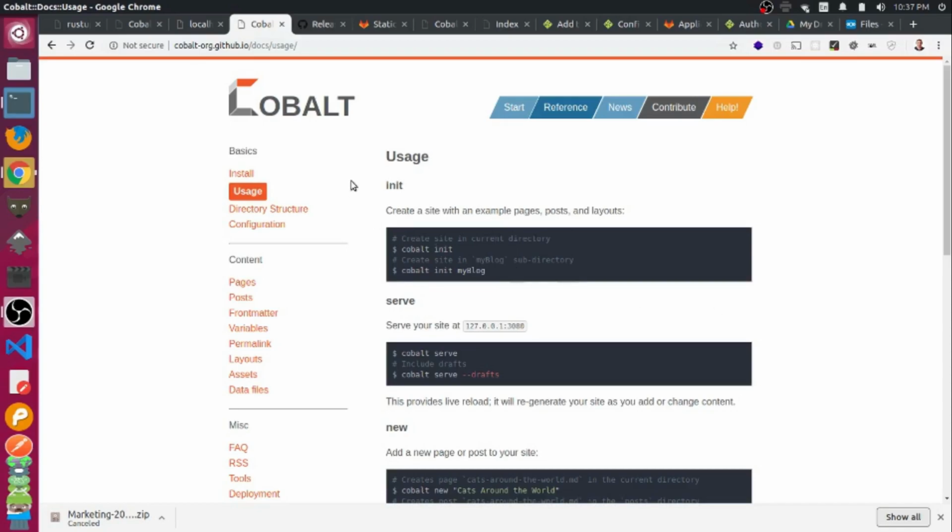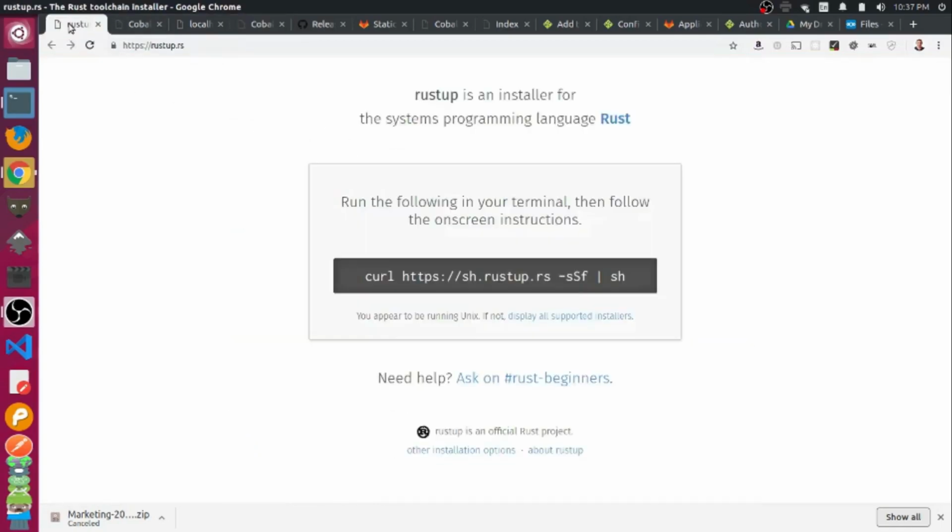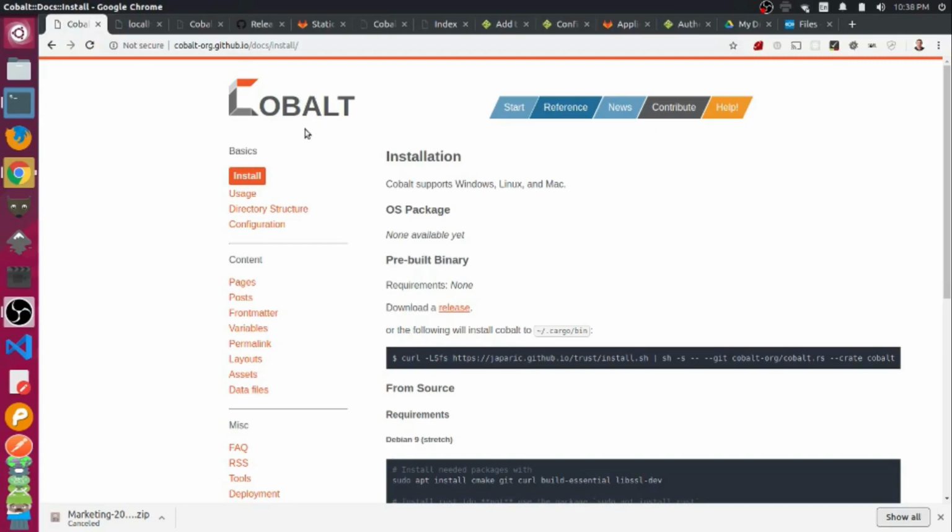In order to get the setup started, I'm using a static site generator called Cobalt. It's built on Rust. If you don't have this installed, you can do it in a couple easy steps. First thing you need to do is install Rust. You can do that with this curl command here. And when you have Rust installed, then you can just run another curl command to actually install the Cobalt static site generator.